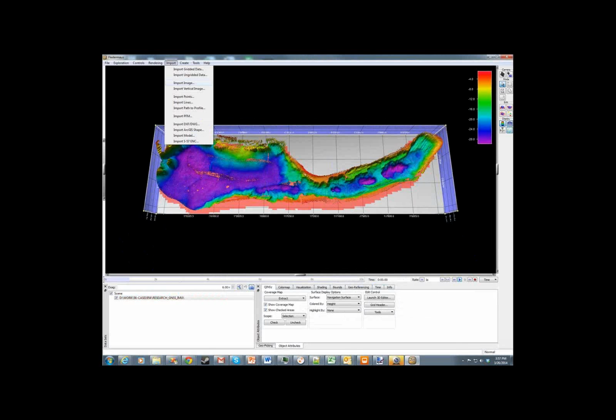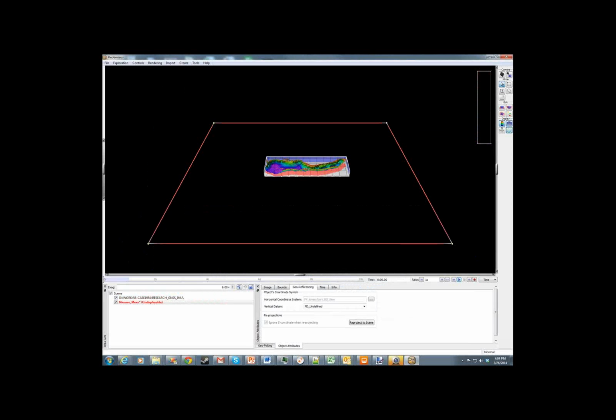Now, if you notice when we were in the Quincy project, there was also some imagery in the Quincy project. By default, we don't load that immediately into Fledermaus. However, you can always go in, and in this case, you go to the Import menu, go to Import Image, and then I'll load an image, that image that was in the Quincy project.